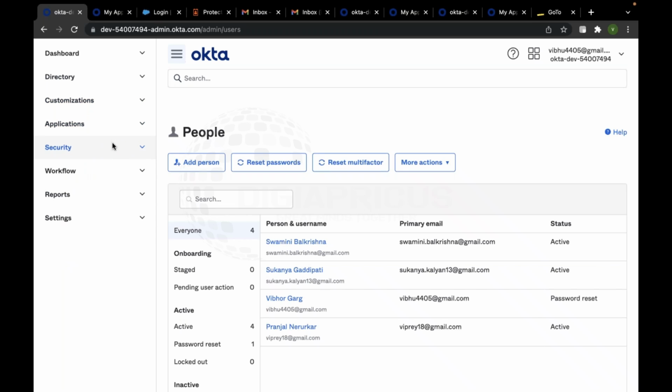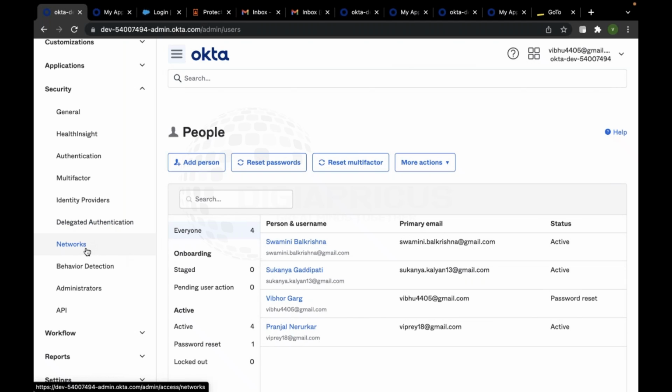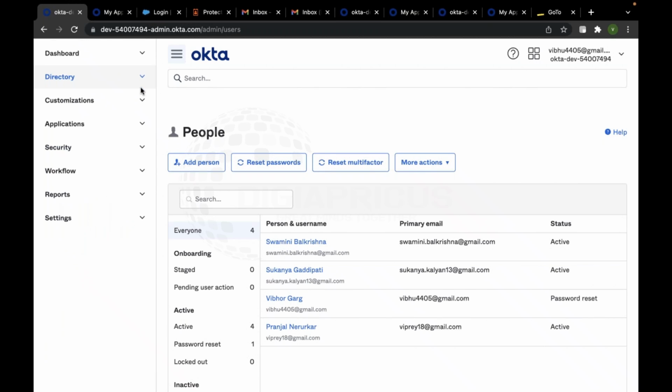That is applications. Then we have security features in Okta, like how the servers are going, or something related to authentication, multi-factor. We can add IDPs in Okta. We can use delegation. Delegation is some other concept which I haven't talked about, so I'll discuss that. We have networks, behavior detection. You might not be able to understand many of these things right now, but don't worry, we'll go to each of the tabs one by one, and we'll look at what it means.